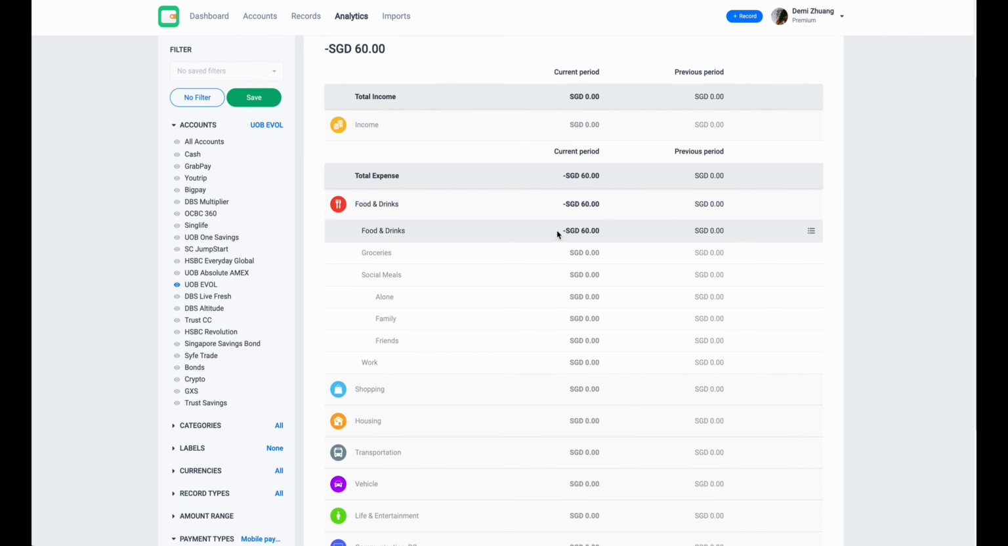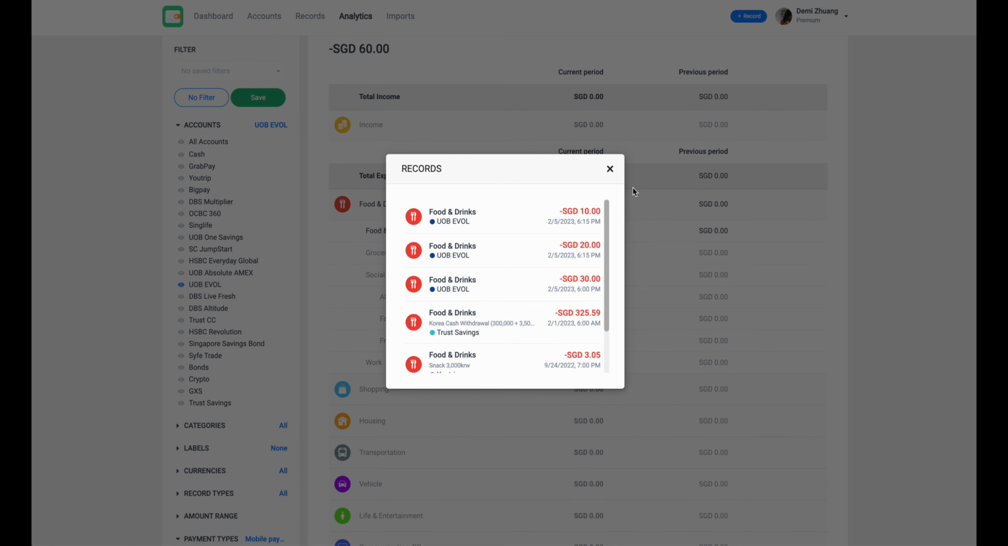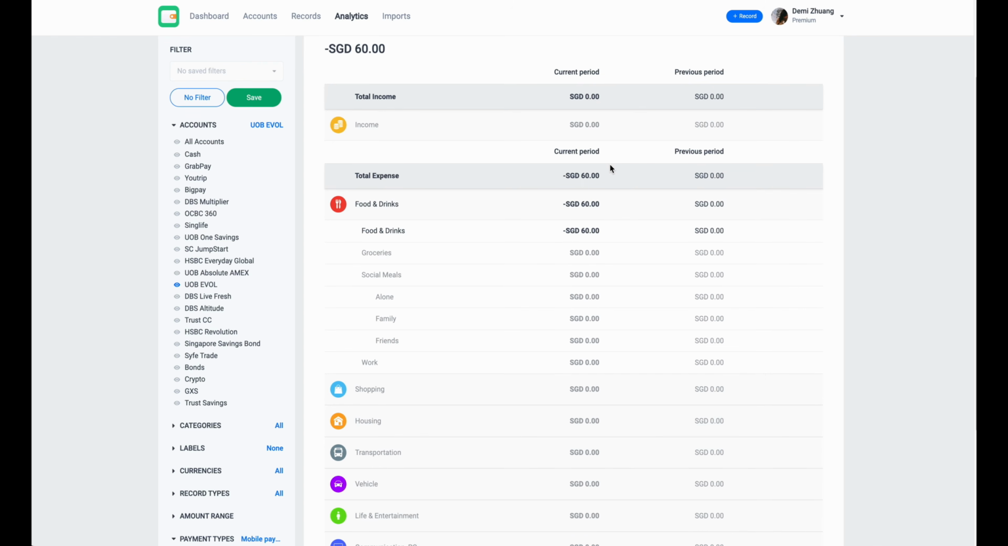Earlier, I recognized a payment as UOB Evol mobile payment. Over here, you can see that I've recognized $30 for food and drinks under UOB Evol's mobile payment. And likewise, if you recognized a transaction as web payment, you can then filter for that as well. This is how you can track your credit card transactions on Wallet by Budget Bakers.